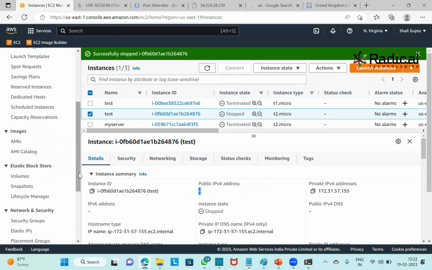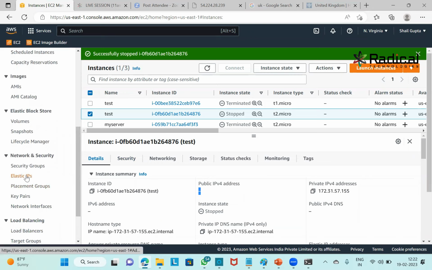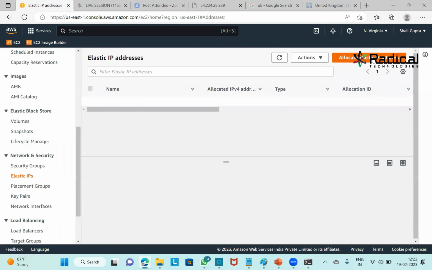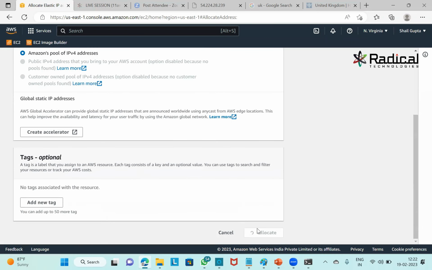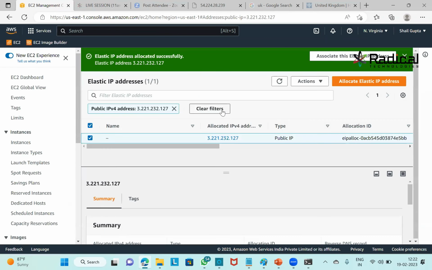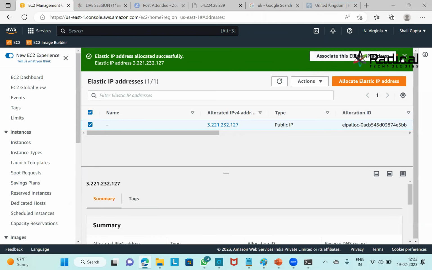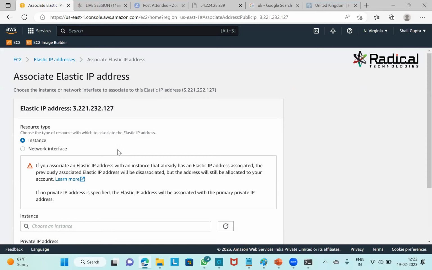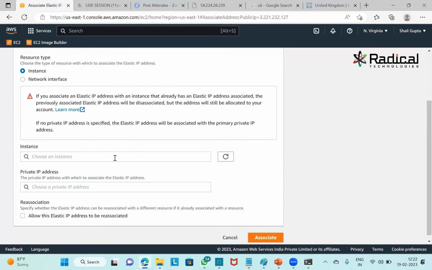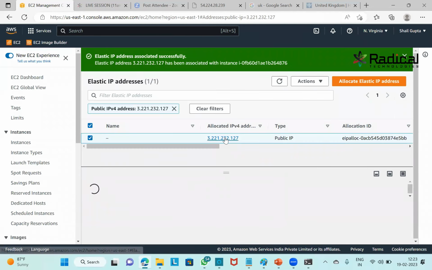So I scroll down to Elastic IP. Click on that. Allocate Elastic IP. Allocate. This IP is independent of the server. It is not allocated to the server yet. Can you see that? Nothing is attached. I go to Actions, click on Associate IP, select my instance or server, this test, and associate. Now the link has come here.